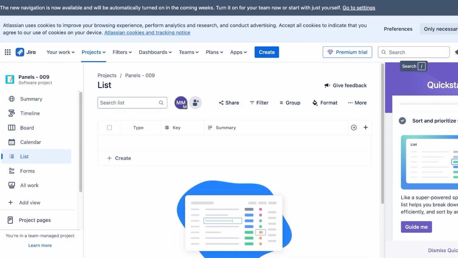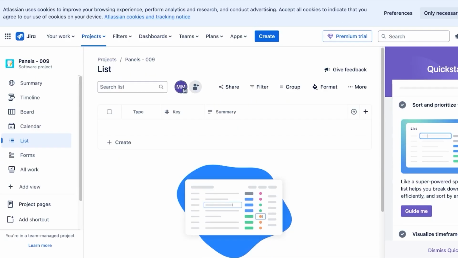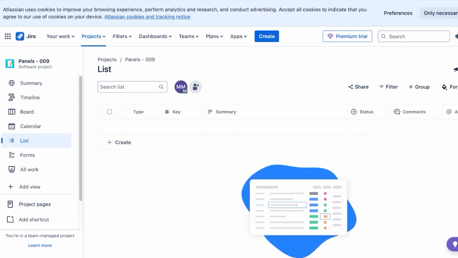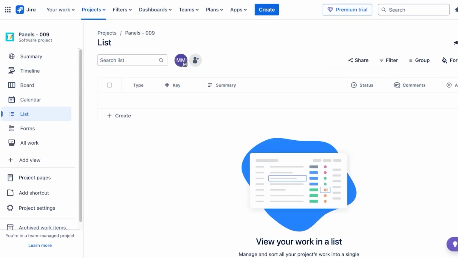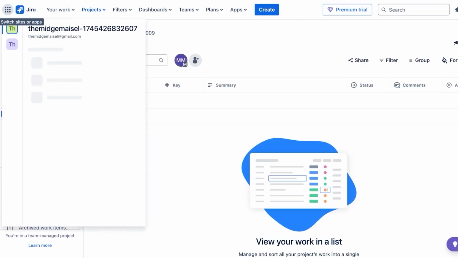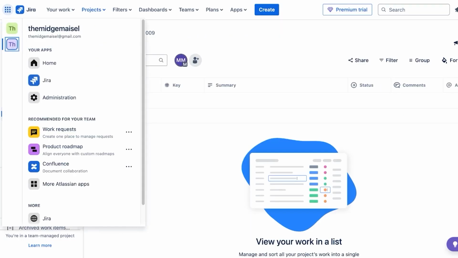Now from here, we're going to proceed. And I'm just going to close up these pop-ups and we're going to proceed and accept all the cookies. Now on the top left, you're going to find your Jira account. Then from over here, you can switch between different projects. So we're going to go into this one.